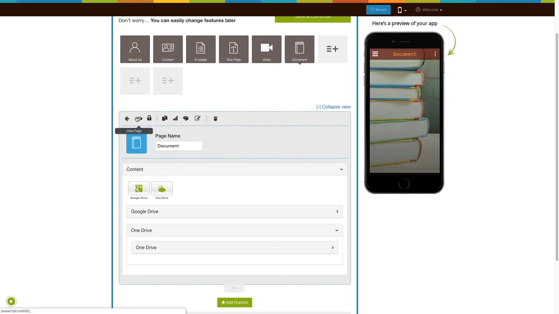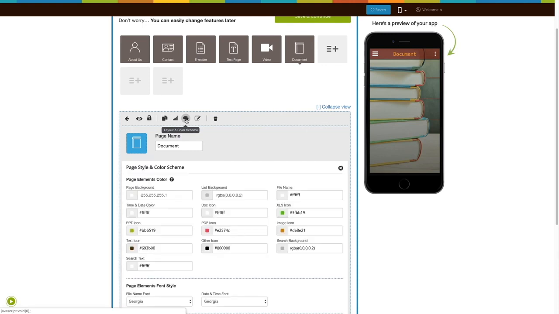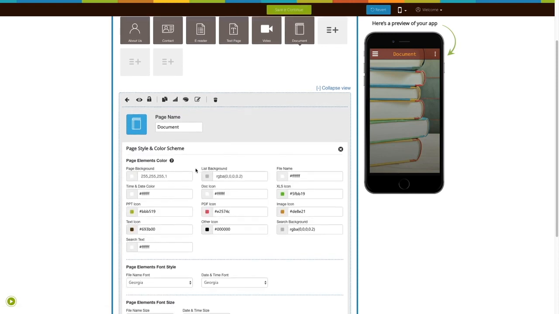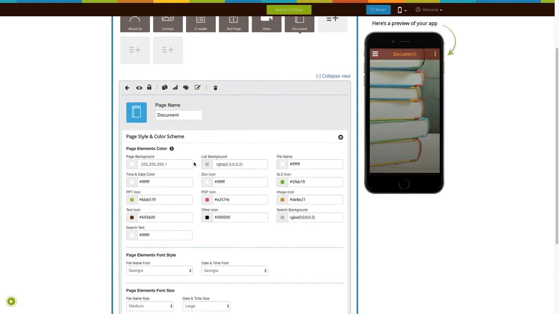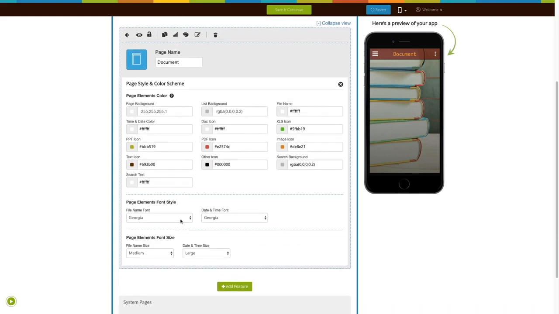And from here, you can hide this page. If you want to enable login on this page, click on this lock icon. From here, you can copy the page URL. Click here to manage the on-page SEO of your document page. Next comes page style and color scheme. From here, you can change the app's page elements like color, font style, and font size from this section.